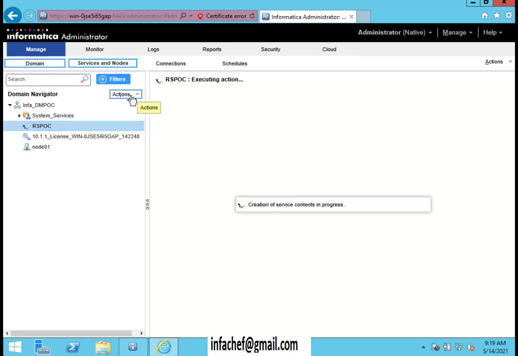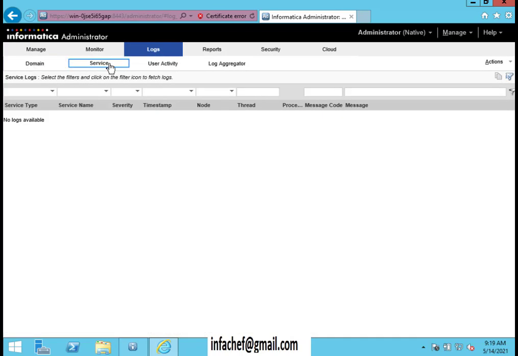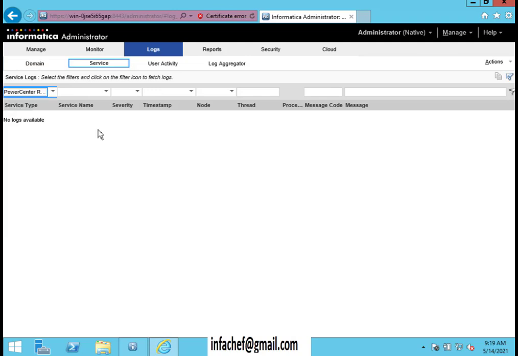Once this service is connected, we can see the content is in the process of being created. If you want, you can go ahead and check the log and verify what it is trying to do with the corresponding repository service. You can click it and find it, and it will check the service and what information is there. It still hasn't fetched the data, so let's wait for some time and we'll try to catch up.